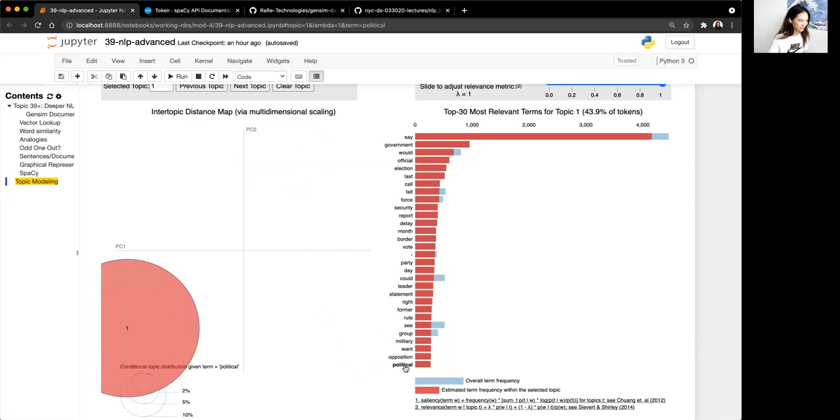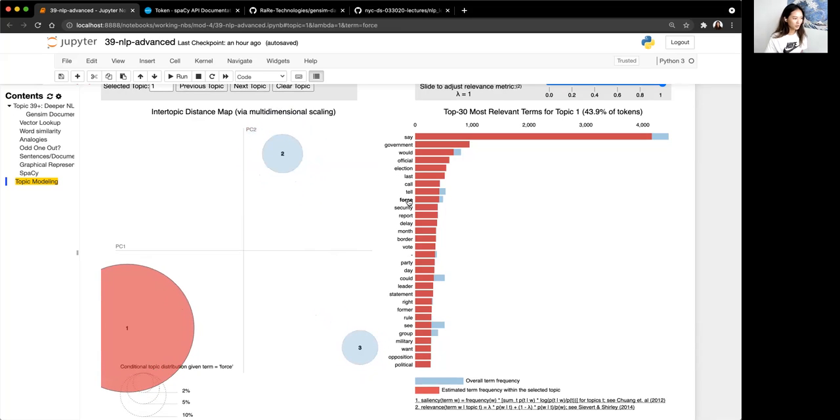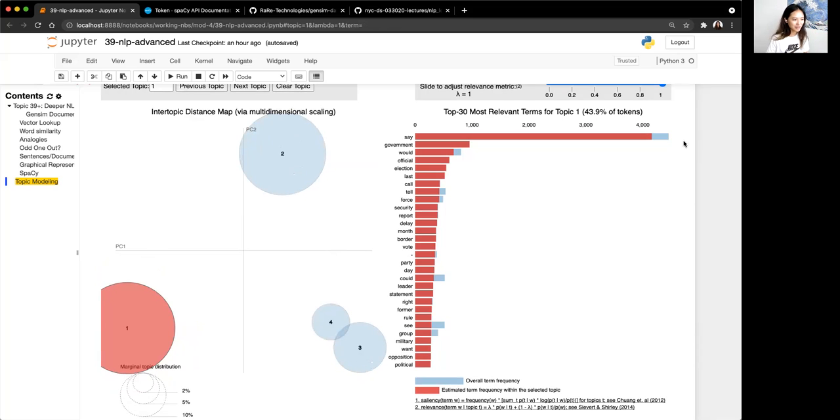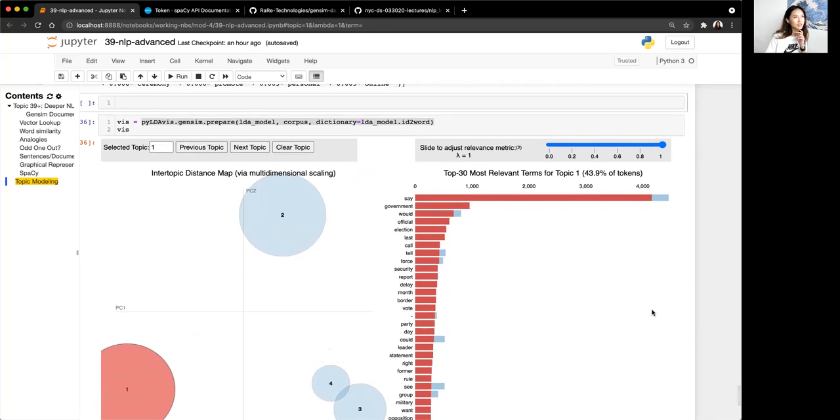The word political is very much in topic 1. Things like election, topic 1. Let's see if there's another one. Yeah, the word force is a little bit in 2 and 3 as well. You can see this based on these bar ratios. This is a super great EDA tool for your text data, in my opinion. I'll link that walkthrough in our Slack channel later today as well.